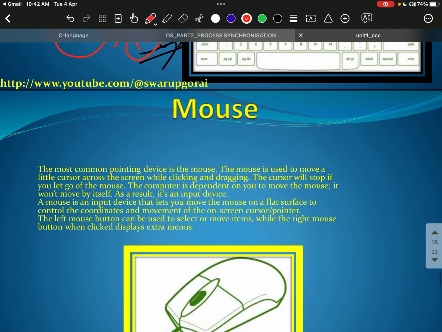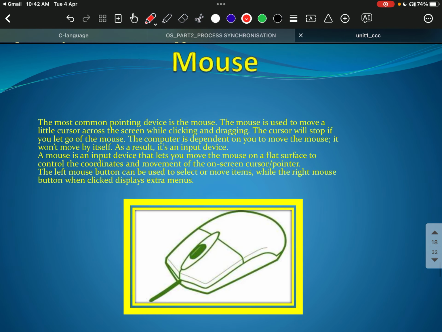देन द नेक्स्ट इनपुट डिवाइस इज माउस. So you can see it in the picture. The most common pointing device is the mouse. Mouse को हम लोग क्या बोलते हैं, pointing device. It is used to move a little cursor across the screen while clicking or dragging. आपको move करने के लिए ये काम करता है.